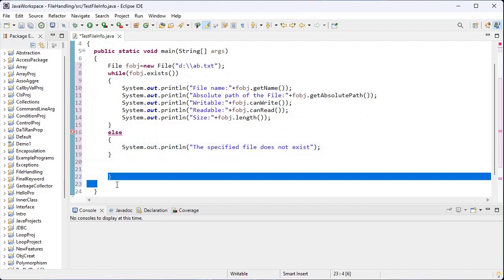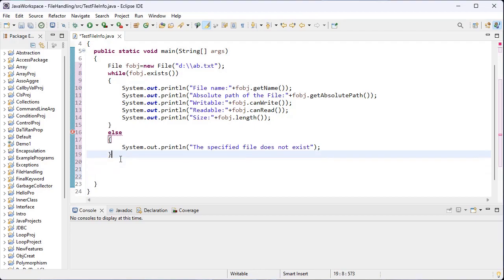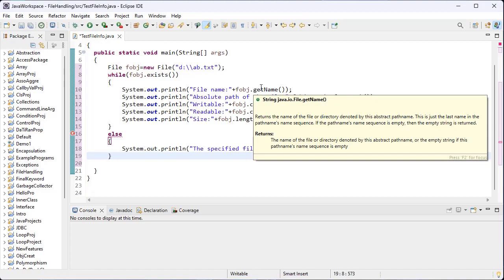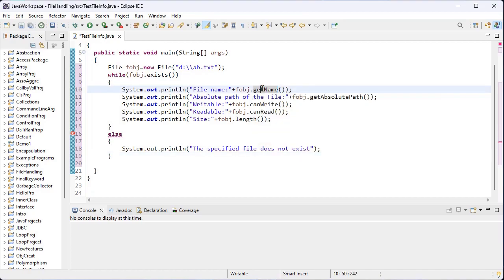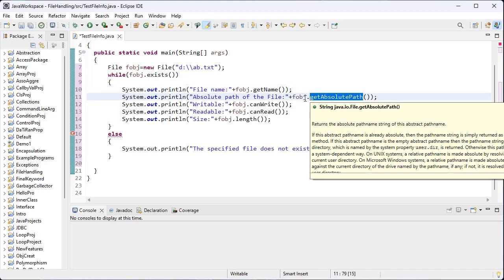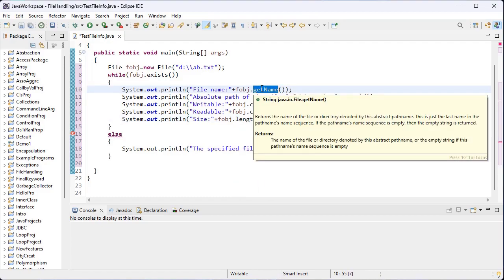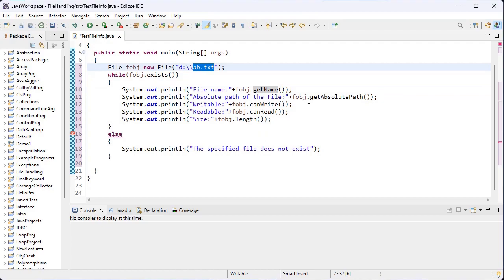So if we want to know the file information, we can use the File class. Inside the File class we have so many inbuilt methods. From those methods we can use whatever we need. Here I have used the getName method, getAbsolutePath, canWrite, canRead and length. The getName method returns the name of the specified file. getAbsolutePath returns the path of the specified file. The canWrite method returns boolean. It returns true if the specified file is writable, and false if the specified file is not writable.